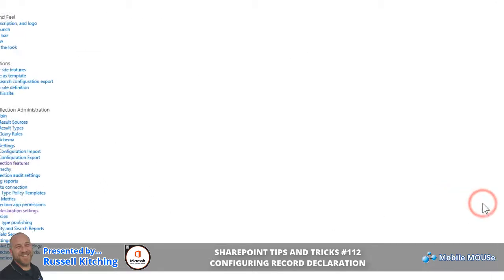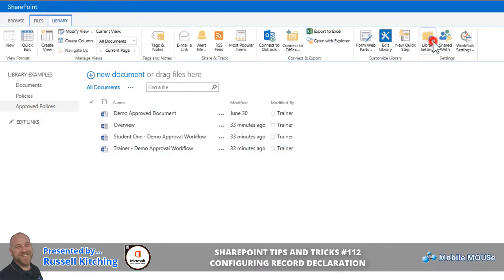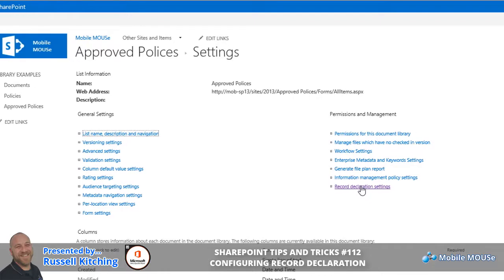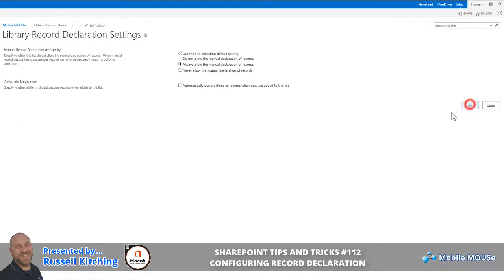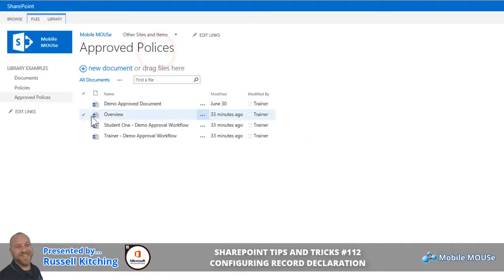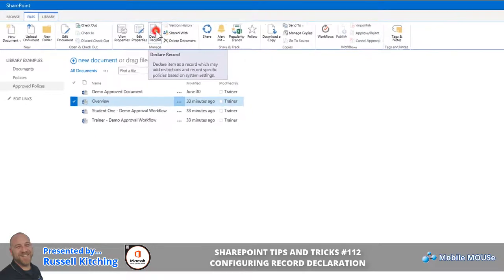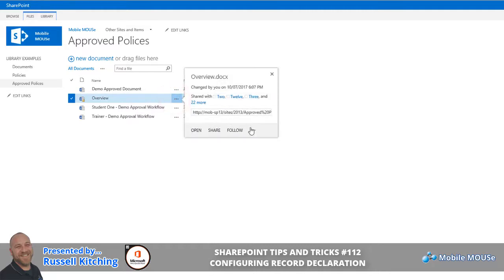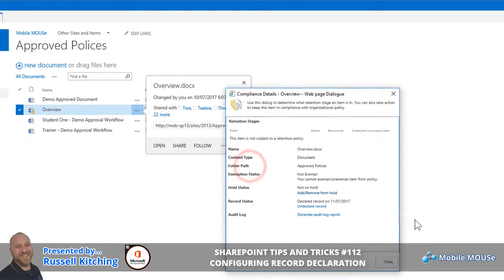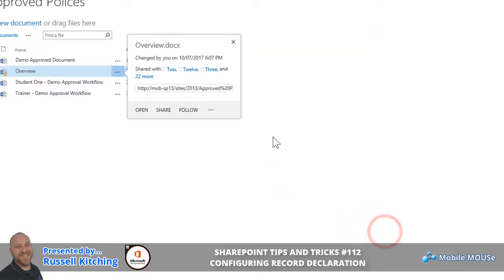Now, having done that, clicking OK, and navigating to a particular library, if we went into library settings, you'll notice there's record declaration settings. Under record declaration settings, just simply configure it to allow the manual declaration of records, and then click OK. Now within the actual library itself, if we were to select a file or a number of files or items and go to declare them as a record and click OK, you'll notice that that file is now locked for editing. To undeclare the record, simply visit the ellipsis, and then compliance details. And then from under that, choose undeclare record, click OK, and then close.